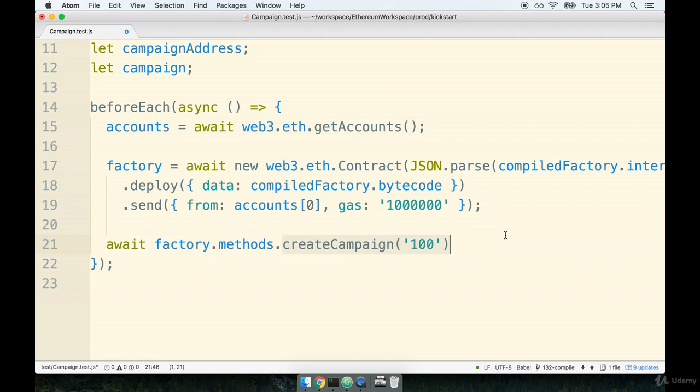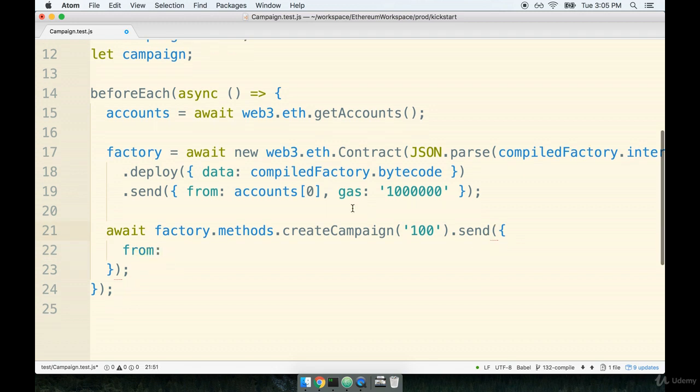So without a doubt, this is going to be sending a transaction because we're trying to modify some data on the blockchain. So I'm going to say .send, and then we're going to specify who is sending this transaction and the amount of gas to use. So the person sending the transaction, just like before, we'll say it is accounts at 0. So accounts at 0 is going to be the manager of this campaign. Then we'll also specify our gas. And for that, we'll again do 1 million.